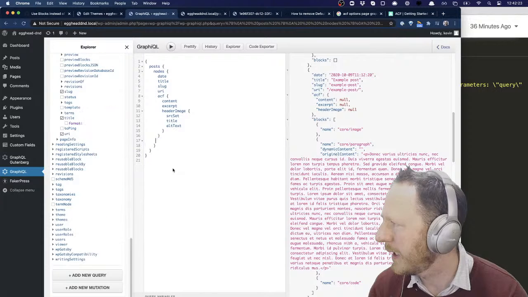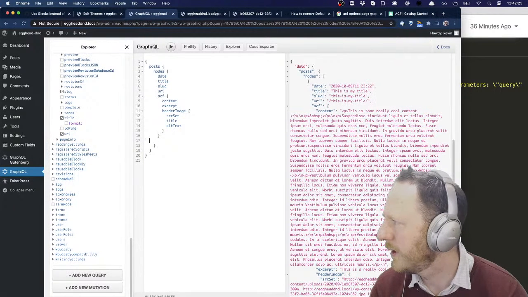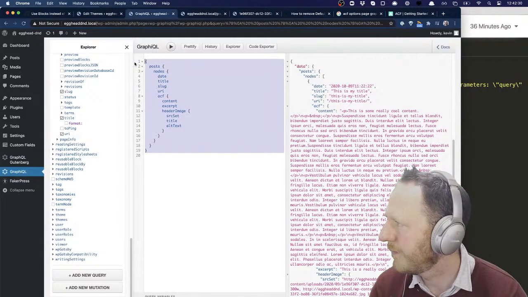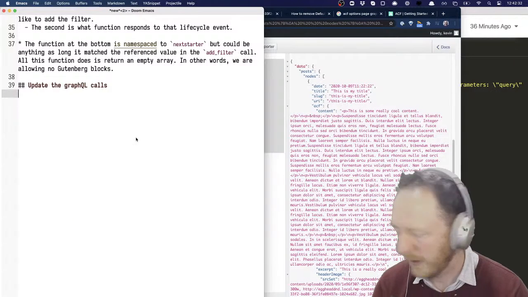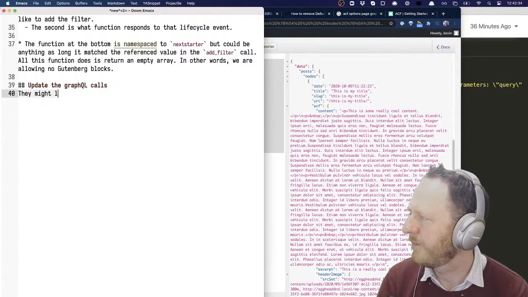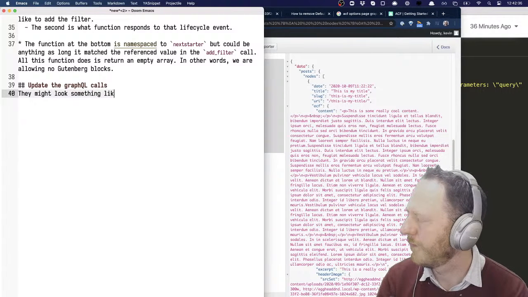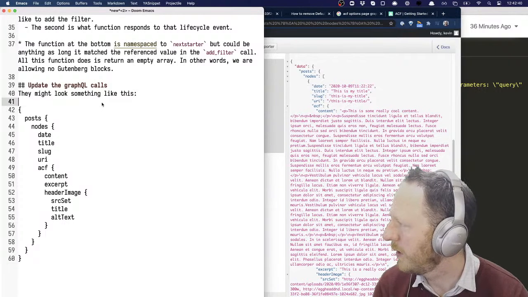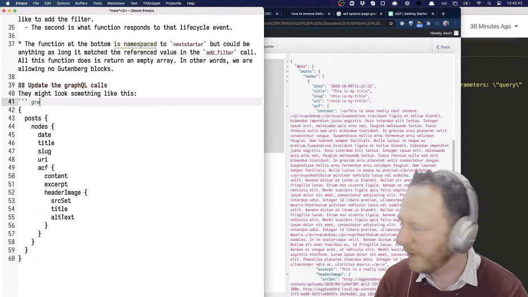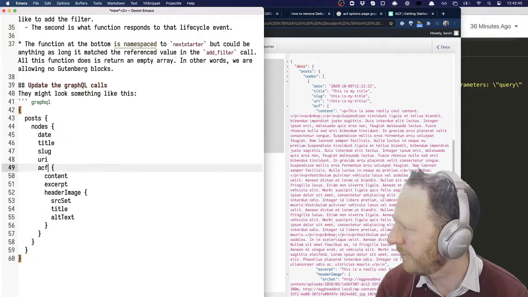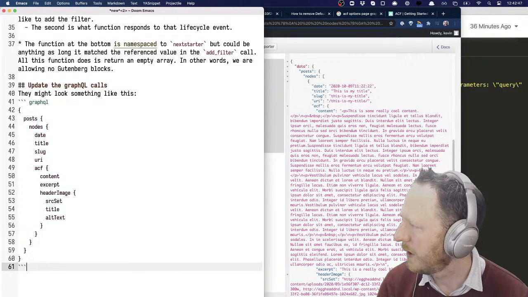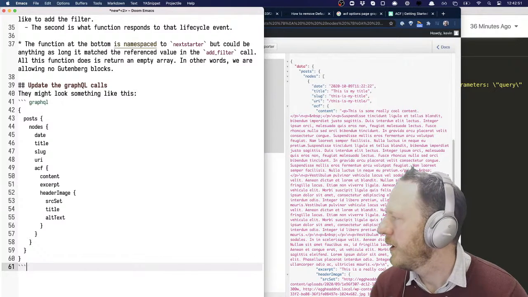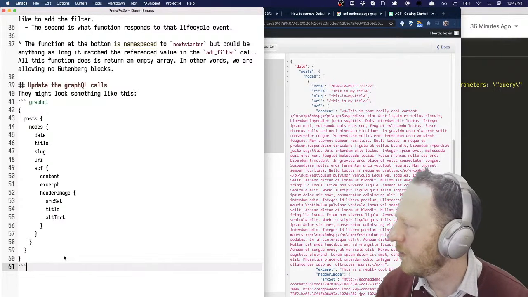So let's get an example in here. Let's get rid of that. See if it works. So it'll look something like this. I wonder if I've got an interpreter for GraphQL. Possibly not.